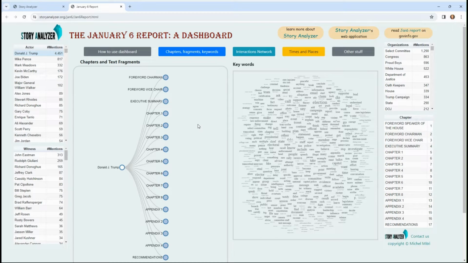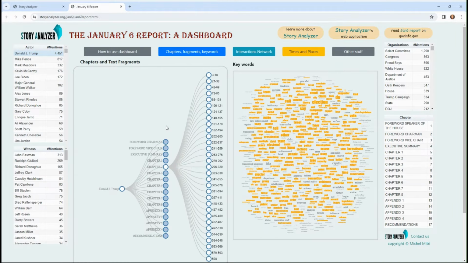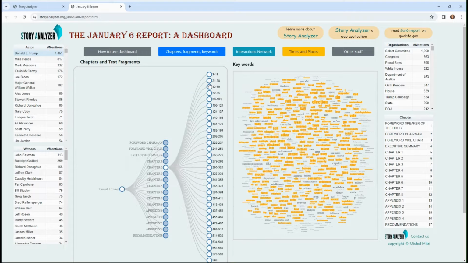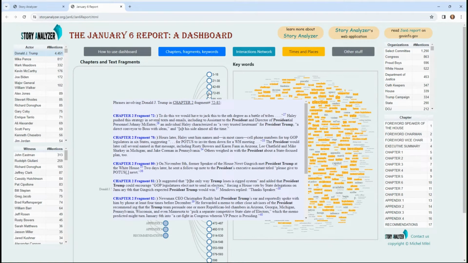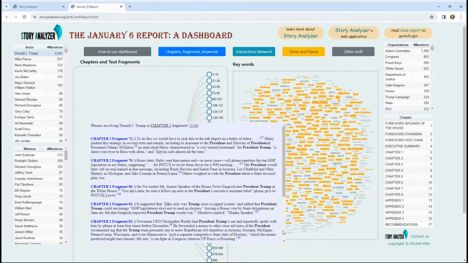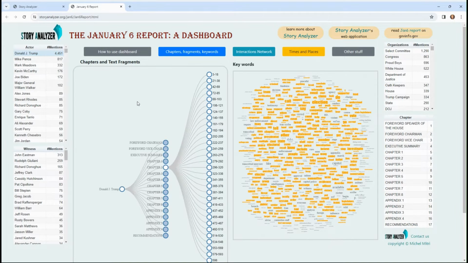You can click a chapter. I'll pick chapter 2 to see the text fragments where Trump appears within that chapter. And hovering over these fragments will show the sentences with Trump highlighted in them. If I click a node, the text fragment remains in place. Now we're in freeze mode. I can move it around if I want. I can scroll up and down. And while in freeze mode, hovering over other elements has no effect. To leave freeze mode, click the text window, and I'm back where hovering has an effect again.